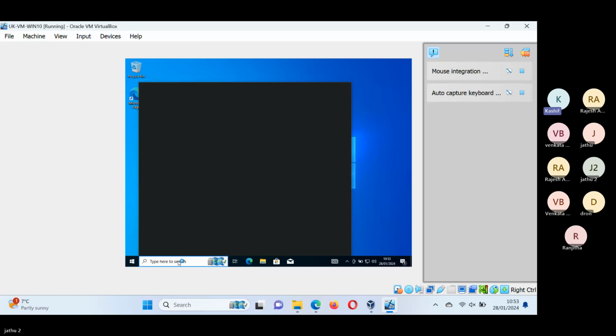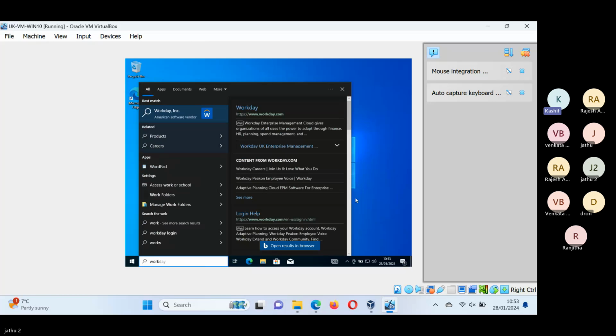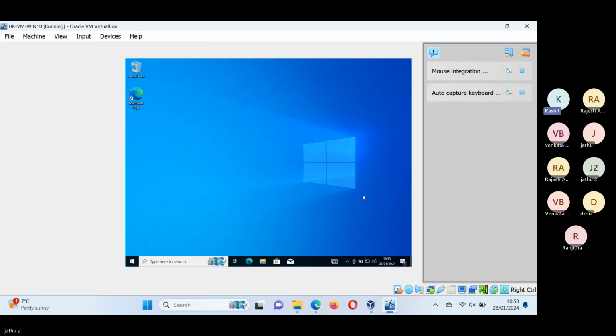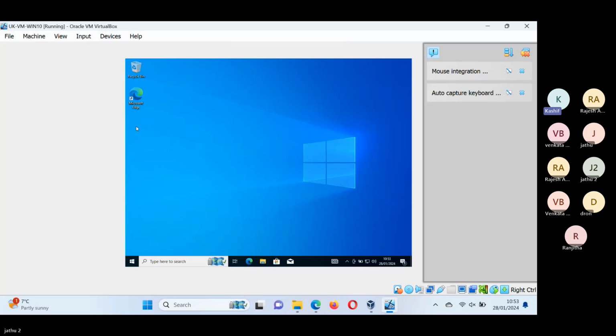So let's do one thing. Let's install VMware driver on this machine. I mean, Oracle VirtualBox driver on this machine. Click on devices on the top and then choose insert guest additions. So this is for local lab setup, guys. Now go to this PC on the virtual machine.